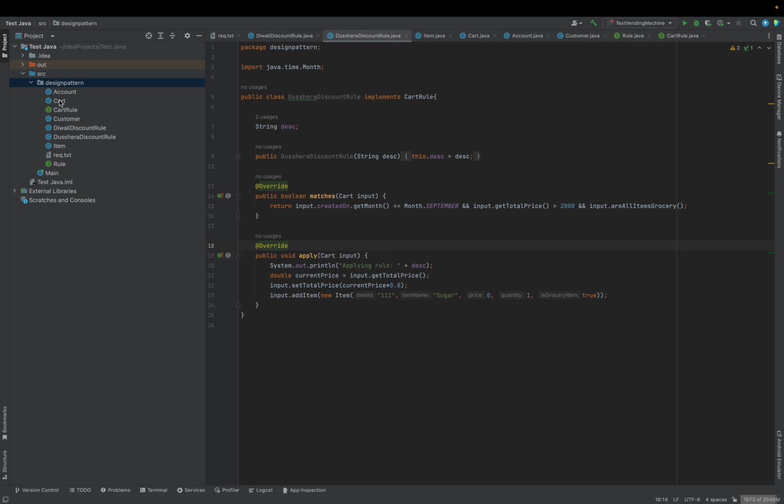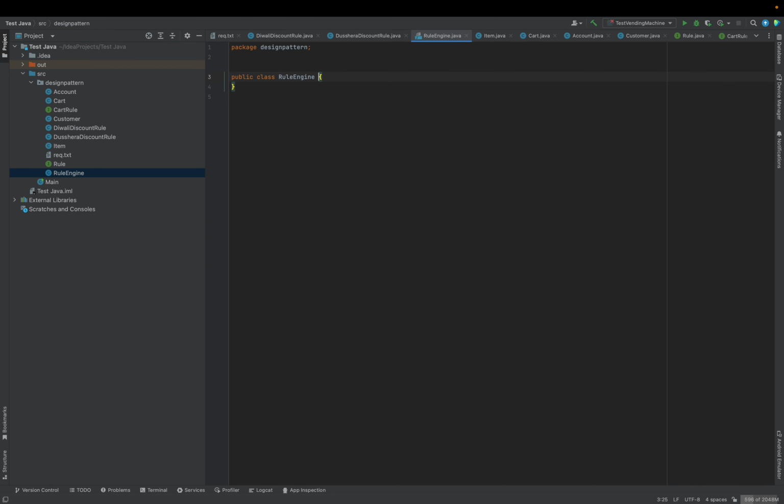Let's try to have a rule engine as well. Rule engine is going to make sure that it will have all rules added, and we will use this rule engine to execute the rules, right? So it will have all the rules, right? So we have a cart rule. Let's say cart rules. Okay, we'll add this. Sorry, we'll import here.